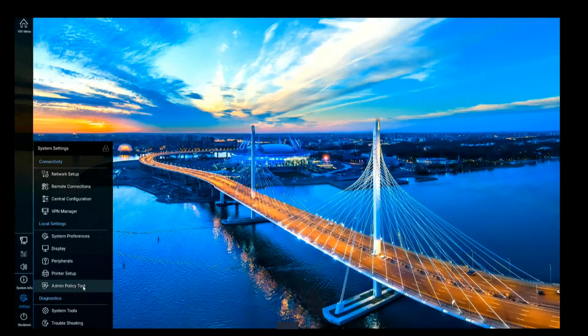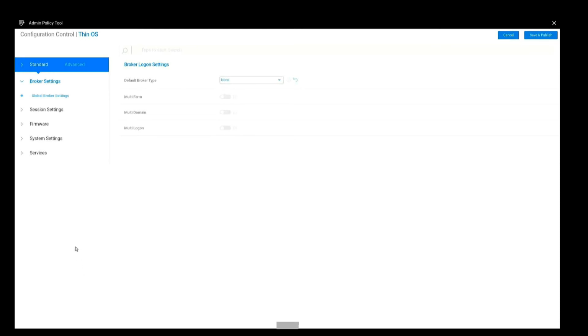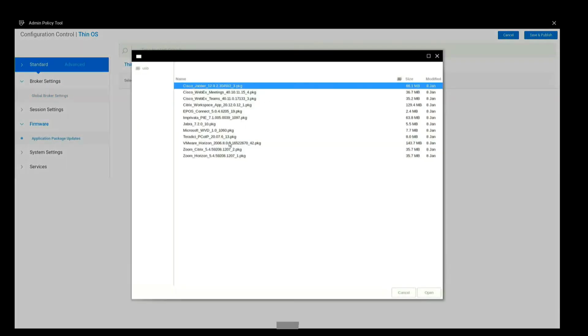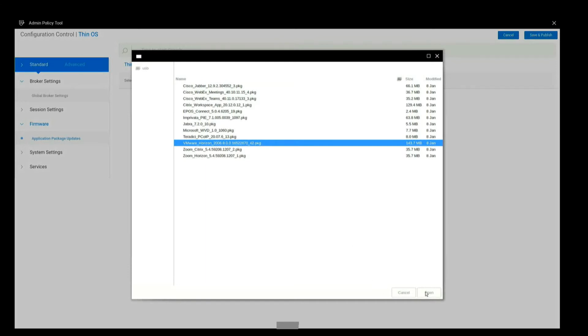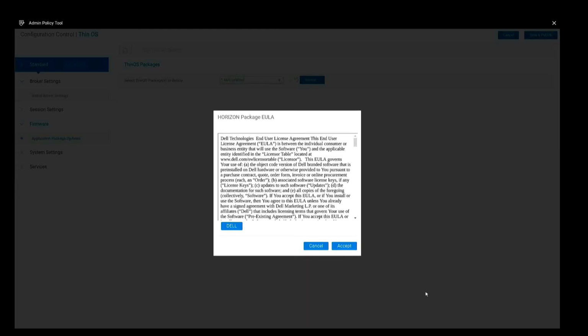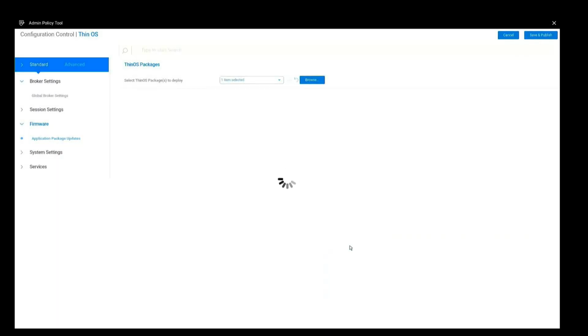dell.com/support. Since I downloaded those already, they're on the thumb drive, so I can simply go to the admin policy tool, same place we did before, under the firmware section, application packages, and I'll go ahead and select the Horizon package, and again it's a PKG file, and that will upload it to the system after I accept the EULAs. Once it's uploaded, I need to remember to select from the drop-down list and make sure that it will be installed next time the system boots.